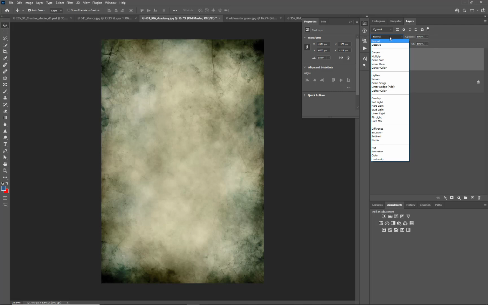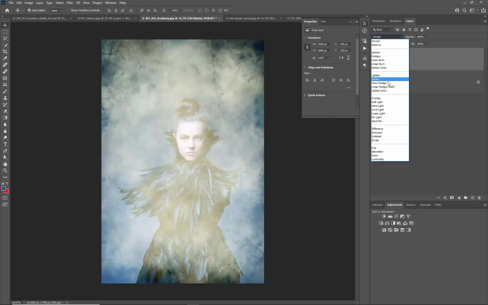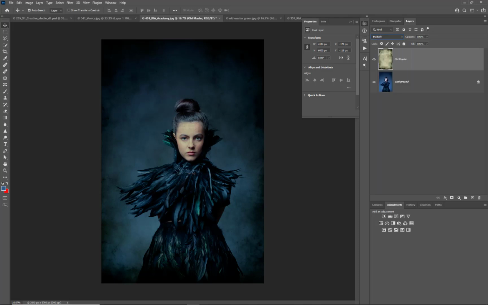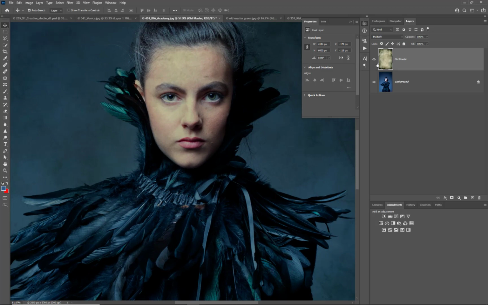So if we jump straight to multiply and screen, multiply is going to affect the darks, the base image, and the screen is going to affect the lights. Because this is a dark on dark, the multiply option is a better option for us. Okay, so if I just click on multiply now, straight away we've got the texture run across.